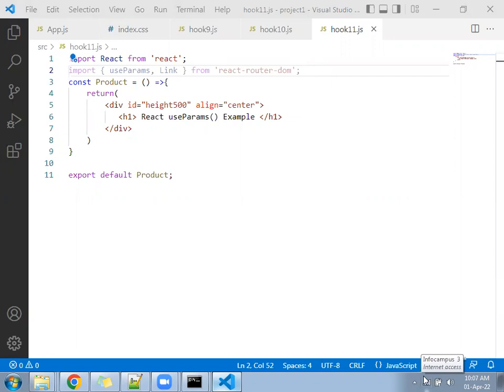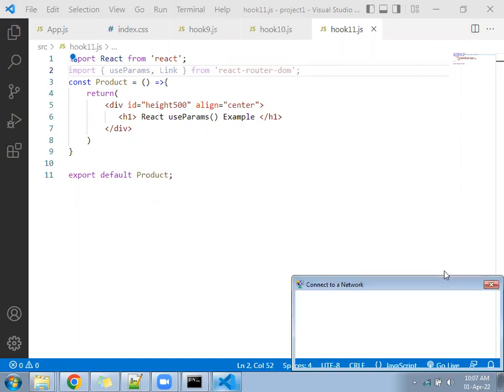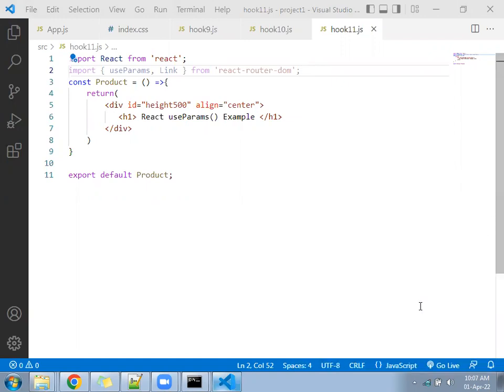Voice is not clear. Voice is not clear, then a big problem will happen. Check now. Still clear or not clear? Still breaking? Okay.